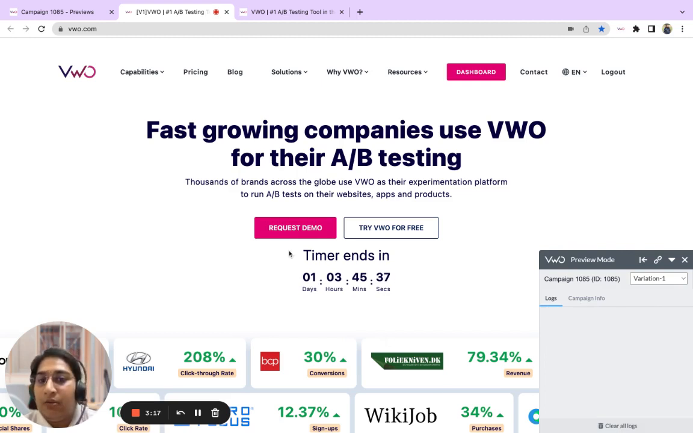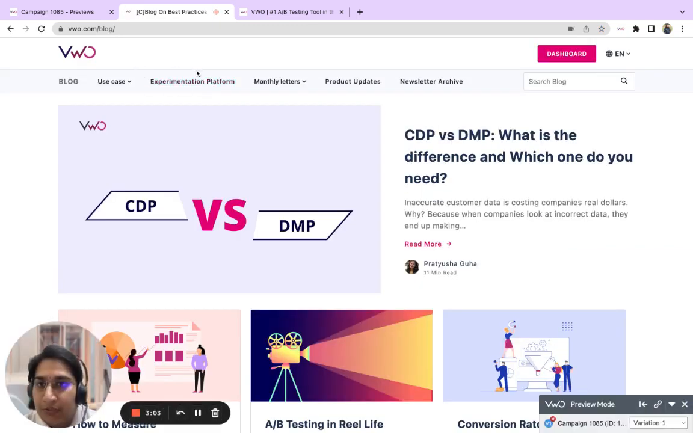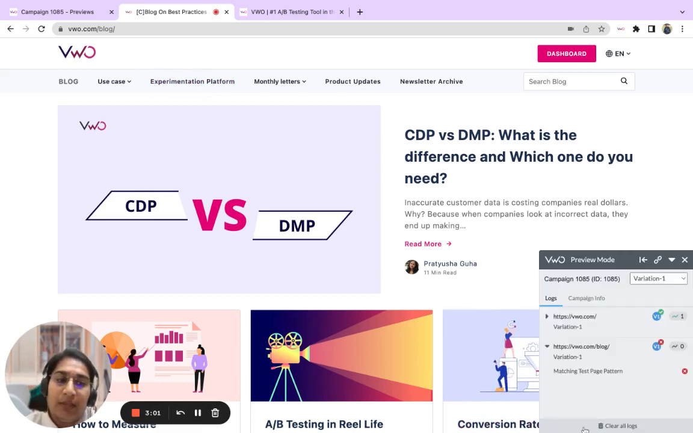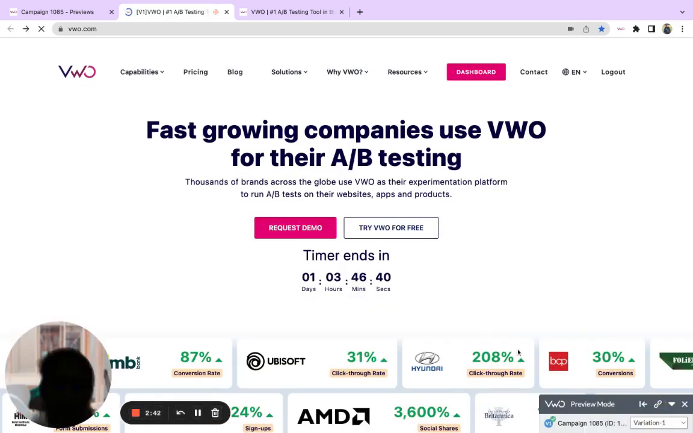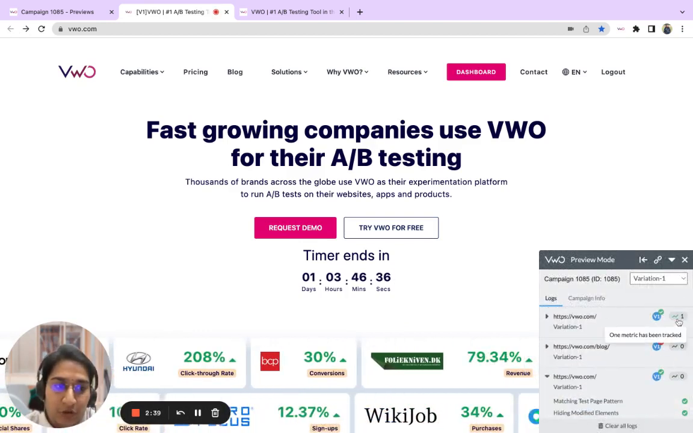Now, I can also see the goals that have been triggered. So I have created a goal on this blog to check whether the goal is being triggered or not. Once I click on the blog, it will take me to the blog page. And if you see over here, the campaign is giving us an error for this specific log because we have not included this URL under the testing pages. So this way, Preview Debugger will also help you with information if you have missed involving any pages under your test campaigns.